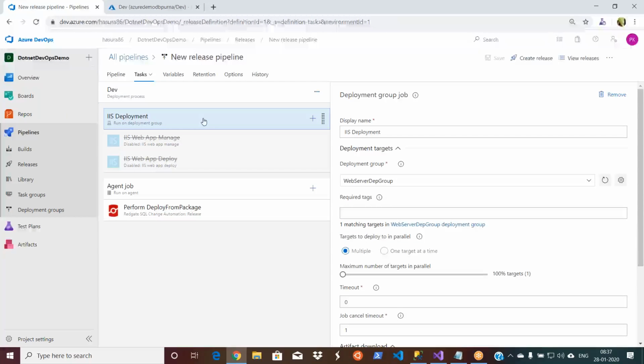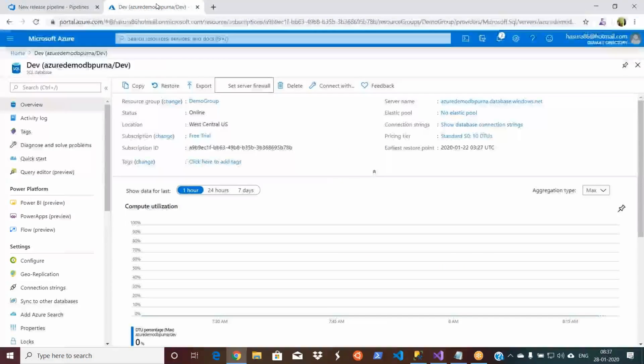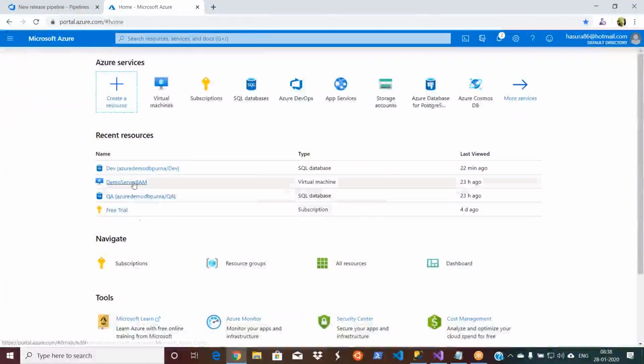It will try to connect to your deployment group. The deployment group contains one server. It is trying to connect to my server, but the thing is, my server is switched off. Yeah, we switched off the server, right? Let me go ahead and switch on the server. This is a demo server.